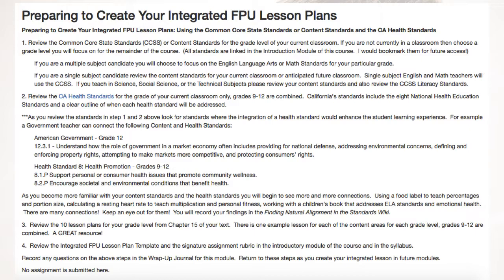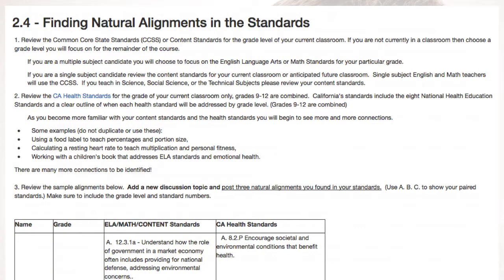And in assignment 2.4, finding natural alignments in the standards, you'll do just that. You'll seek and identify alignments in the health standards to other standards. In the introduction, I mentioned how all teachers are health teachers, and all teachers should understand how the health of their students can impact learning in other subjects.